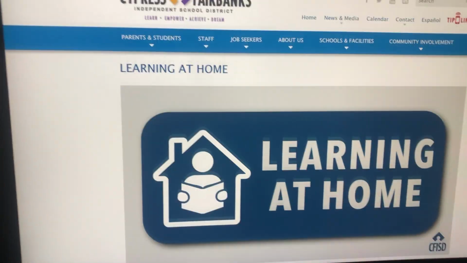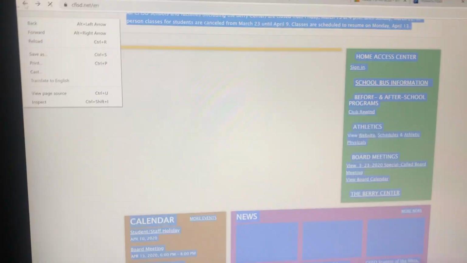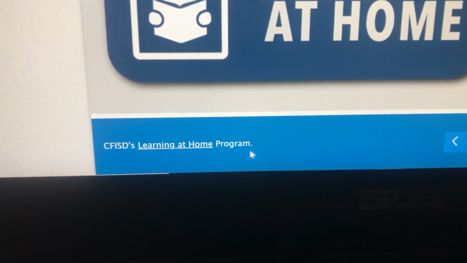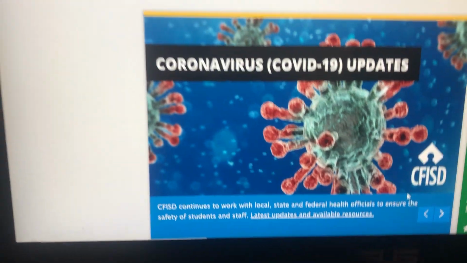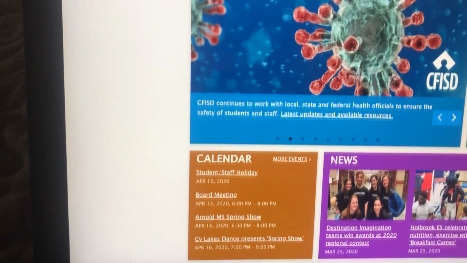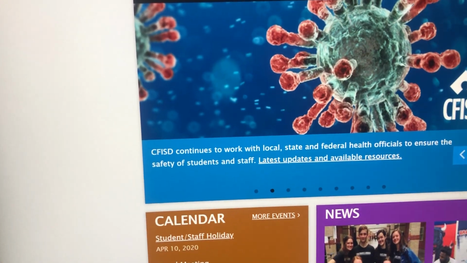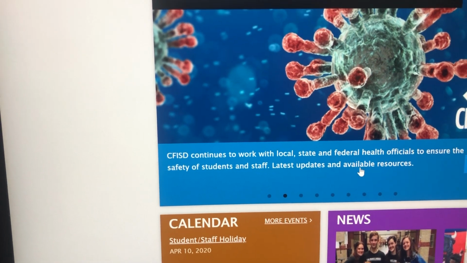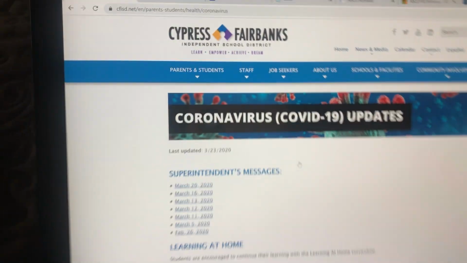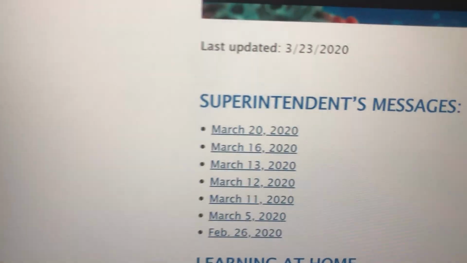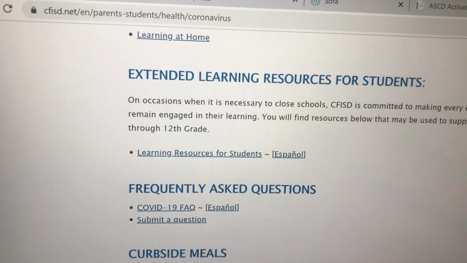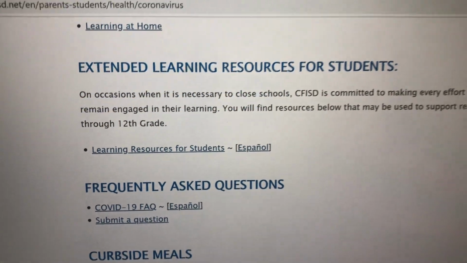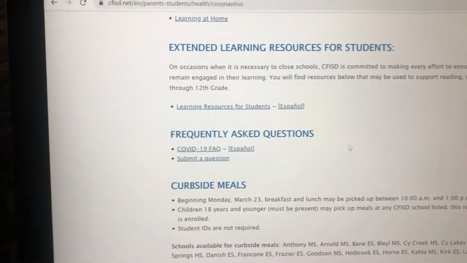And if I go back one more to the main page and I click down here, I'm going to click the arrow. This takes us to our coronavirus updates, the latest updates and available resources. So I'm going to click there. Our superintendent's message, all of his messages are here. Learning at Home is here, and then there are also learning resources for students. These are more resources that are available from our district.